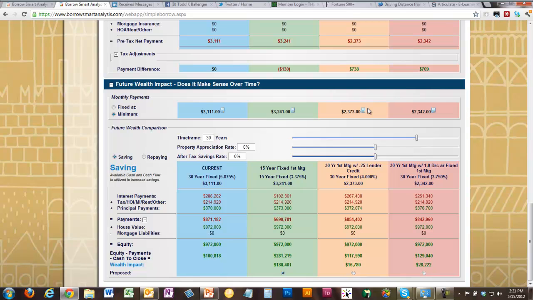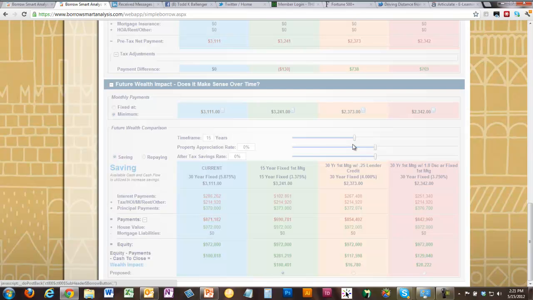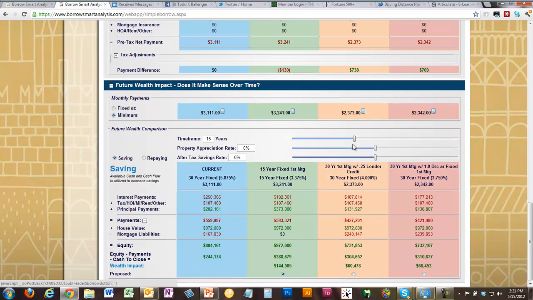All right. Well, I guess my question is, you see the wealth impact shows $16,000 for the orange scenario. Uh-huh. But if you move the time frame to 15 years, yep, it goes to $60,000. Correct. Okay.